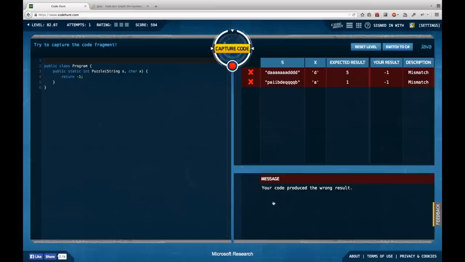Okay, next problem here. I have again a string and a character X. And I'm supposed to return a number. From the test examples, if there's a D, I'm supposed to return 5, which is the number of D's occurring. If I have A, I'm supposed to return, again, the number of A's. Okay, so this time, do I have this still copied? Oh, that's nice. So this is actually like this, right?